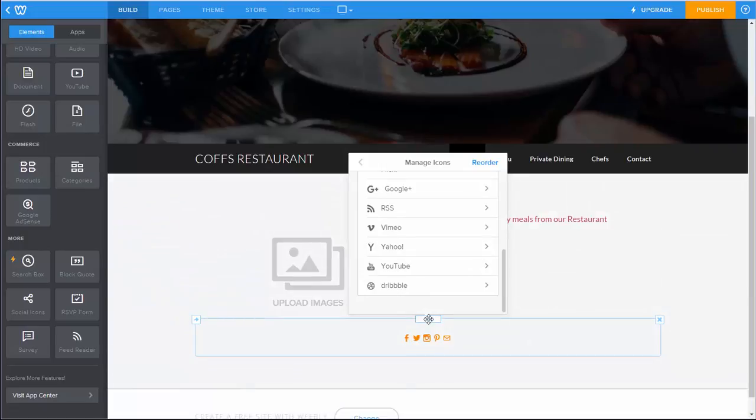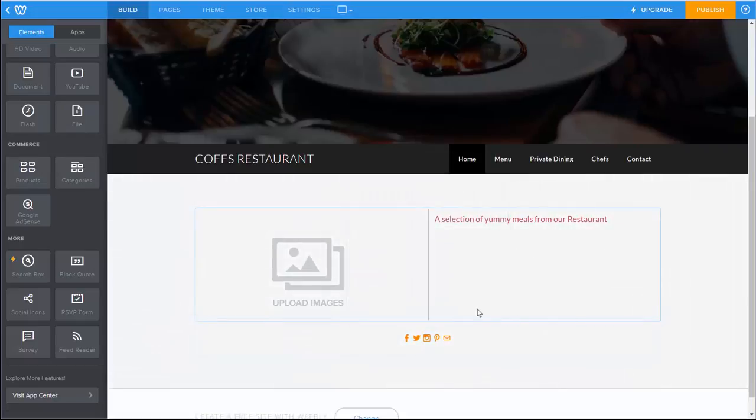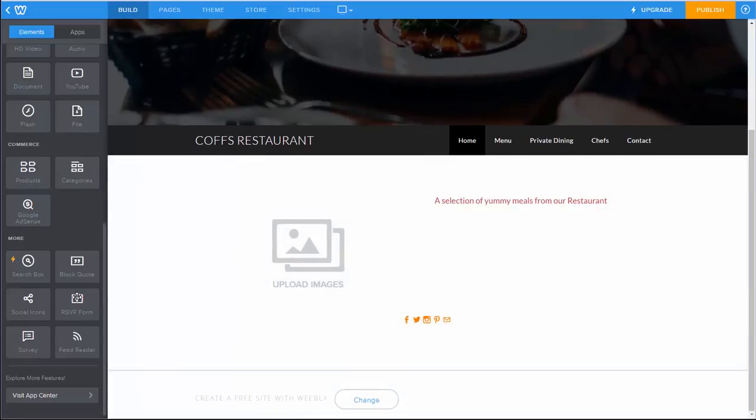But as you can see, I really can't. These are a little bit on the small side for me, so there's nothing I can do about it. That's what they are. RSVP form, survey, feed reader, and then there's various other apps that you can actually add on. Sometimes they're free apps, sometimes they're paid apps. Sometimes they're supported by Weebly. Generally, they are supported by Weebly if you're getting them from their centre. But just be wary what sort of apps you're putting on.